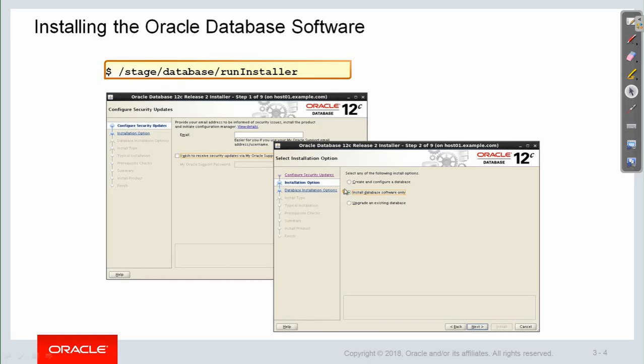And you have an option here, creating and configuring a database, which means that after installing database software, you will create a starter database. Or you install database software only, and then later on you can create one or more databases. And if you already have an existing database, as part of an out-of-place upgrade, you can choose a third option, so you can upgrade an existing database as well.